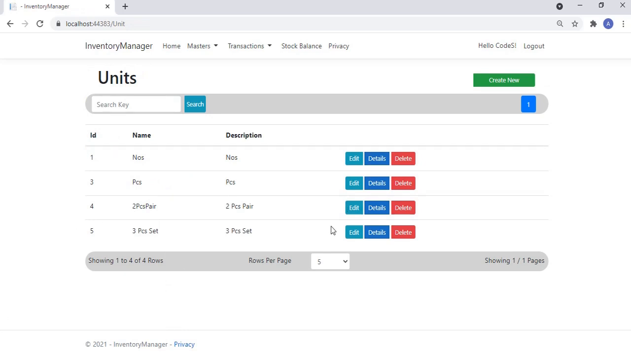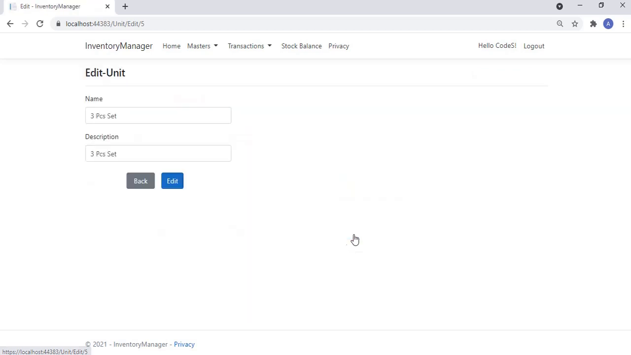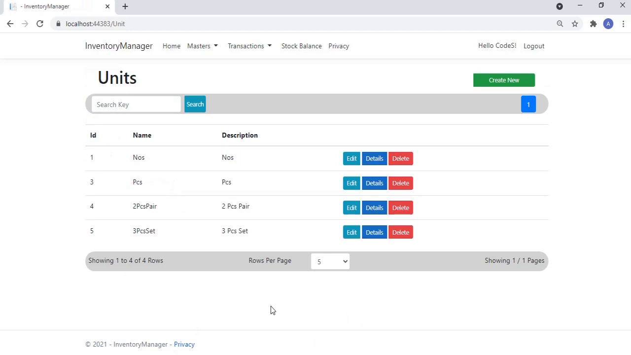Now we will see the edit screen of the unit. Click the edit button of the unit with the name as 3 pieces set and having the unit ID as 5. This is the edit screen of the unit. This screen is so similar to the create screen of the unit. In here, remove the blank spaces from the name text box of the unit. And then click the edit button to save the changes. Well, the changes are updated to the DB.